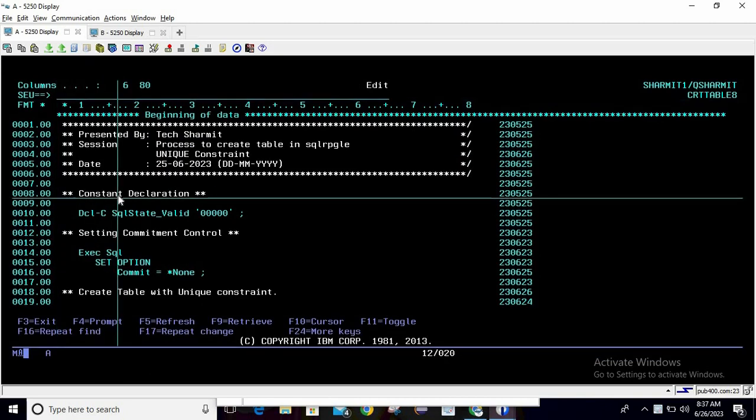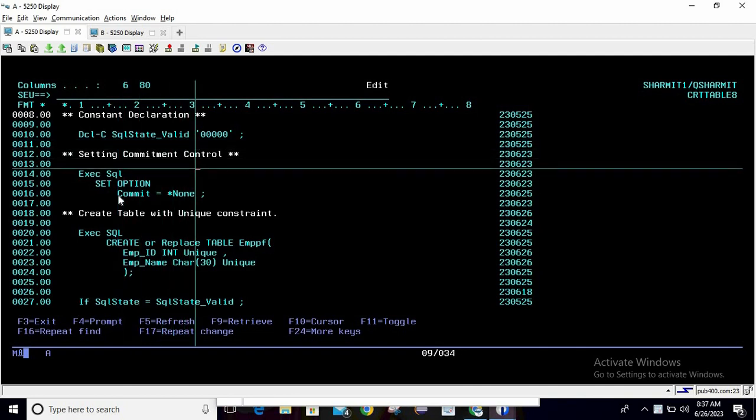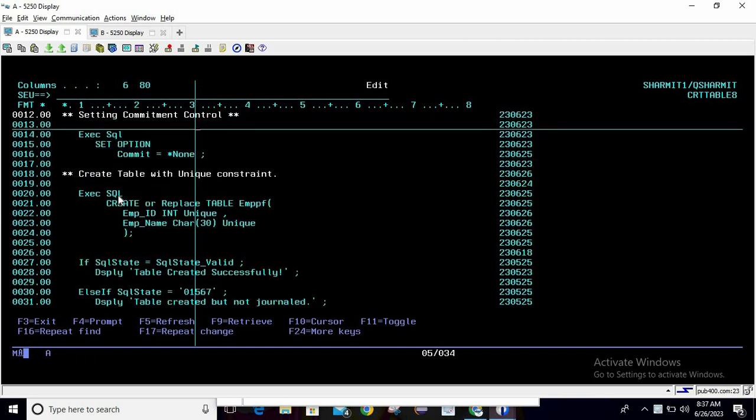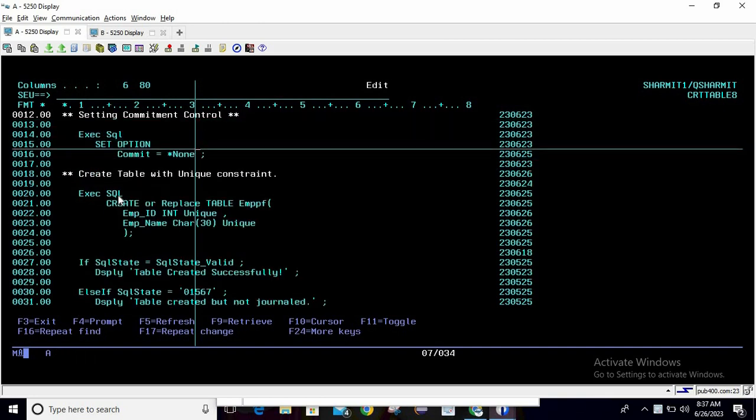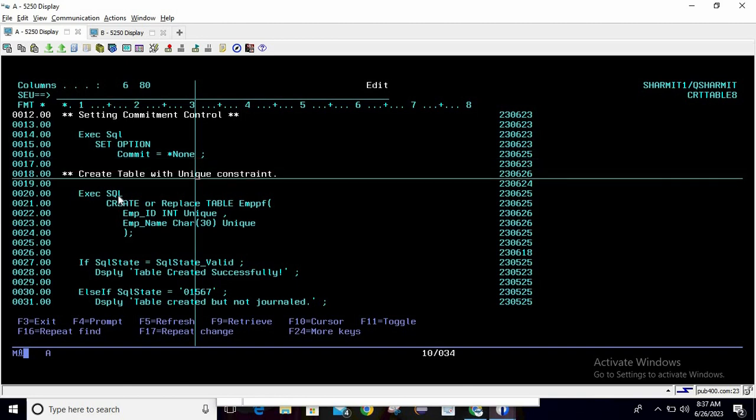Here, firstly we are declaring one constant, SQL_STATE_VALID, that we are going to use for validating our query. Below this, we are setting the option COMMIT equals to *NONE, because we want to implement all the changes in our file permanently. So I have added this COMMIT equals to *NONE.